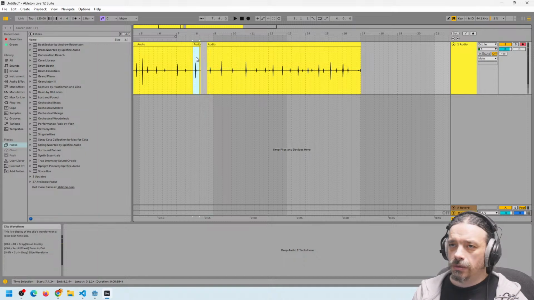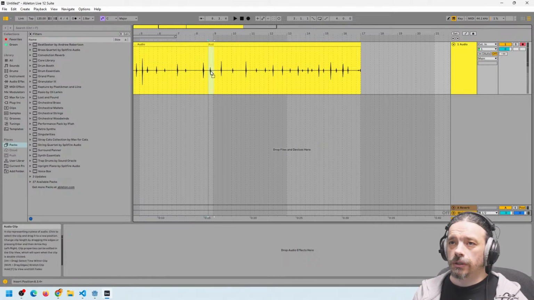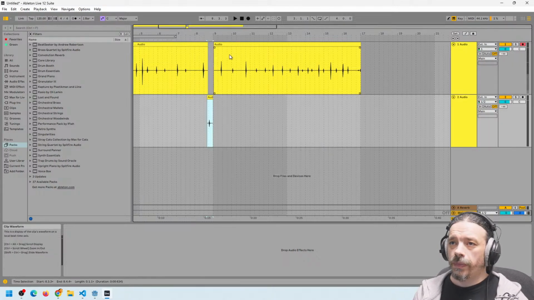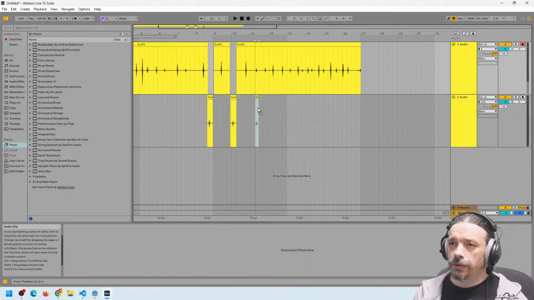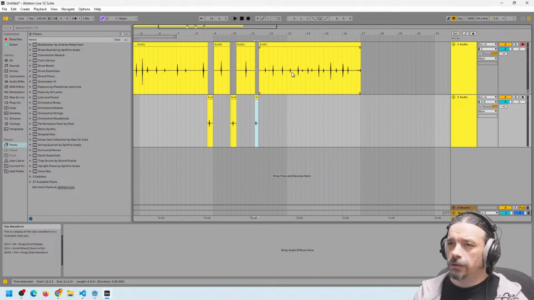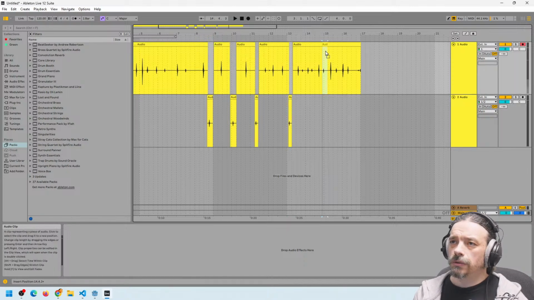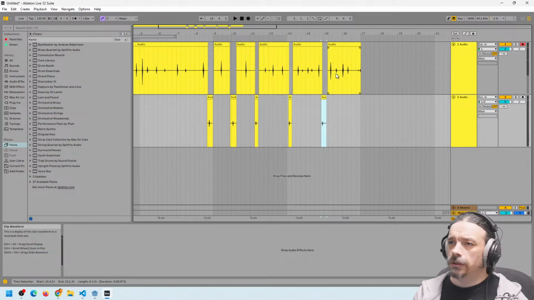Let's undo. Let's remove the outs. So this is an out. This is an out. Out is weaker. In, out, in, out. In, out. And these are too small. So in, out, in, out, in, out. And in, out. And another in, out.